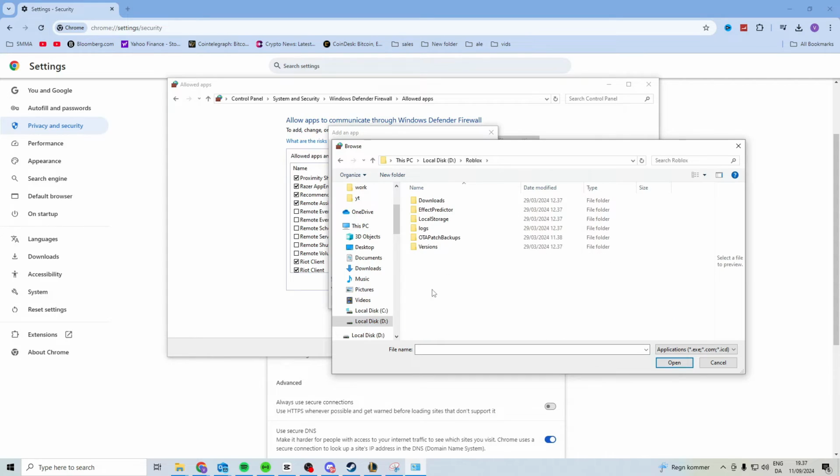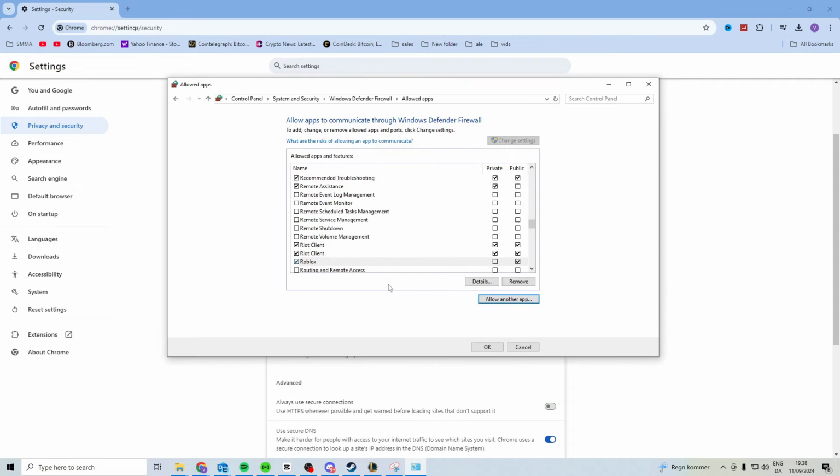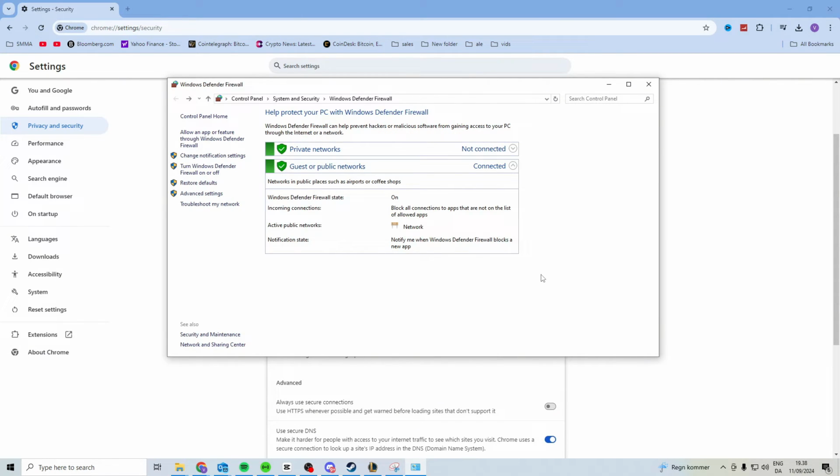Open up Roblox, from in here go to versions, version, and then you want to play the Roblox player right here, the launcher. Press open and add. From in here you should have Roblox. You want to enable both, make sure private and public is on, and then OK. Now try and launch and see if this works.